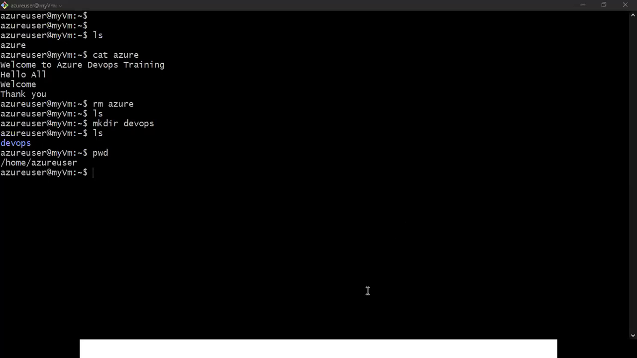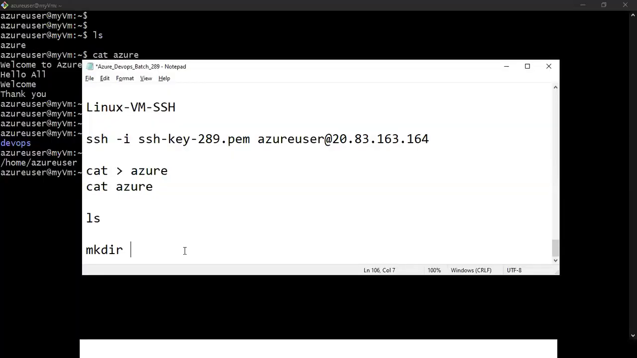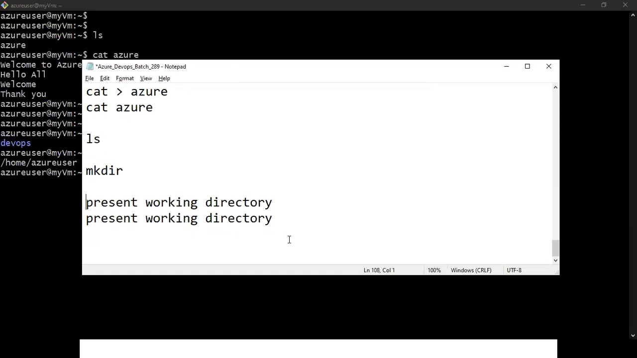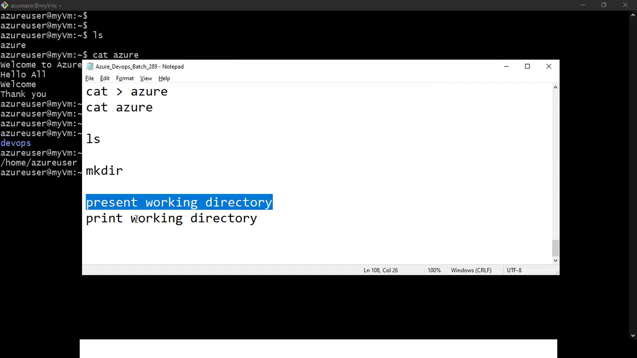Whatever answers I got are all correct, except one where people are trying to use short forms, which I'm not going to consider. The correct answer is present working directory. This is the old full form, and it's 100% correct. But now we have one more full form, so we now have two. The other is print working directory. If you give either answer, present working directory or print working directory, both are correct.